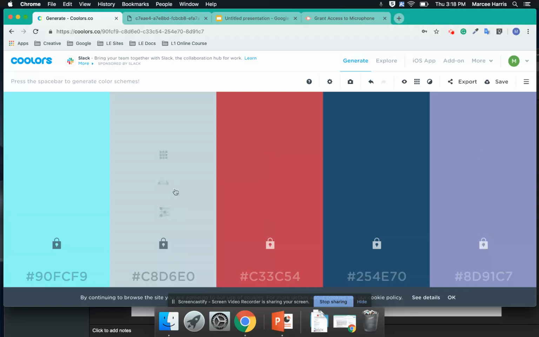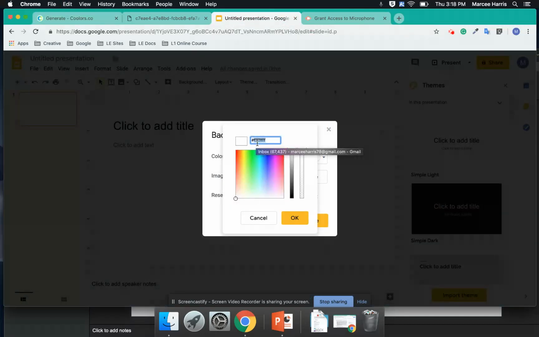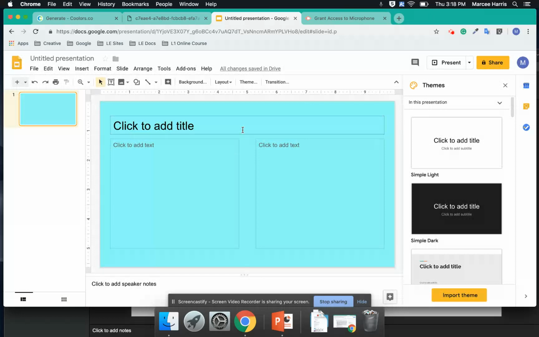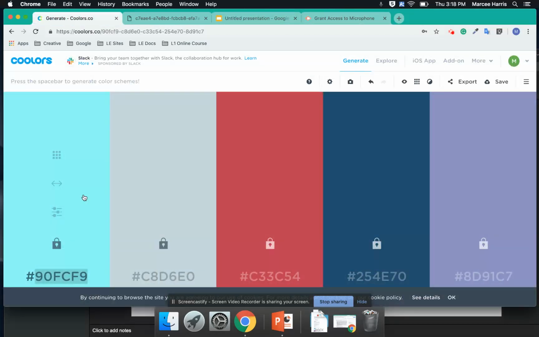So this is the color palette that I'd like to use for my slideshow. So I have all these codes here, and this is what I'm going to copy and paste into my slideshow so that I can have these colors available to me. I'm going to copy this hex code, go to my slideshow presentation, and just paste that code in here. Hit OK and done. Now my background has that same color that I liked here.